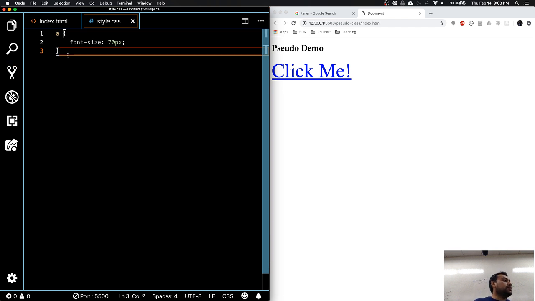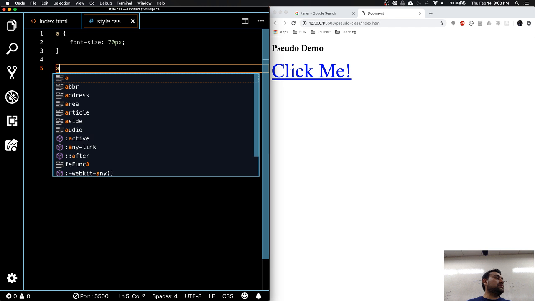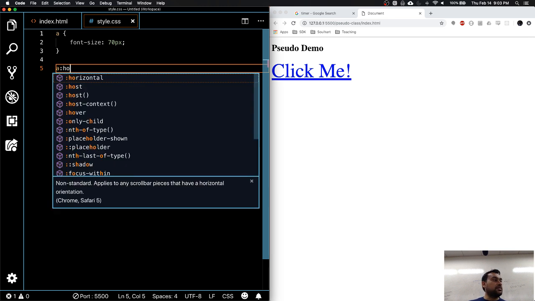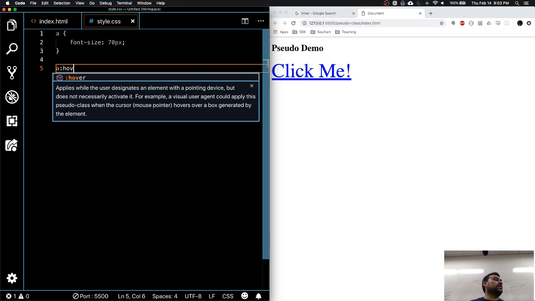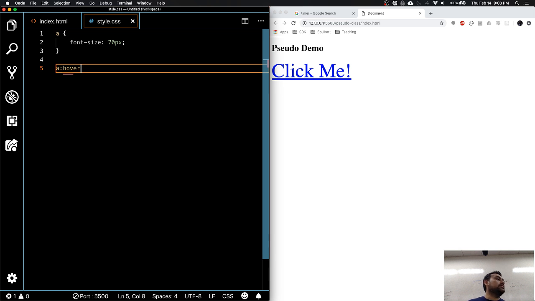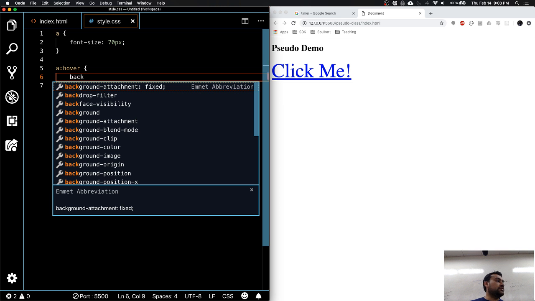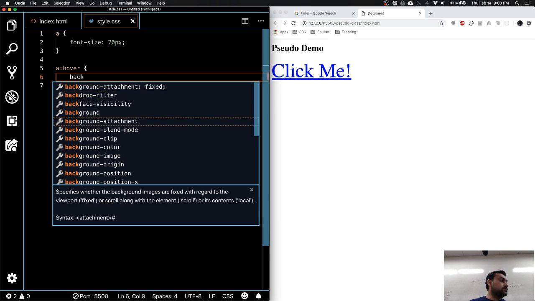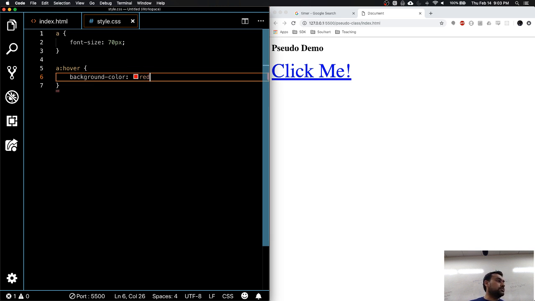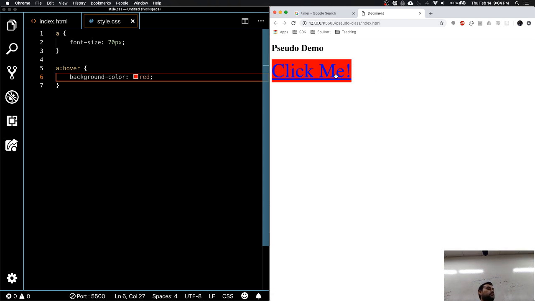Alright, so the syntax was the element, and then I'm going to use the hover. It shows over here with a little description. Let's change the background color. So what this is saying is, if I hover over it, it's going to change the color. See?